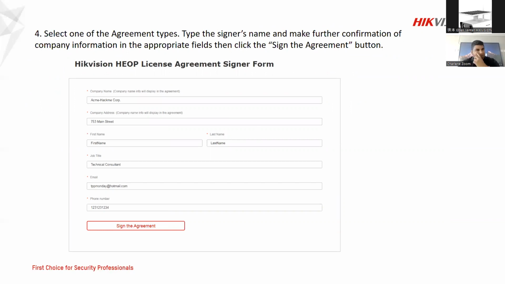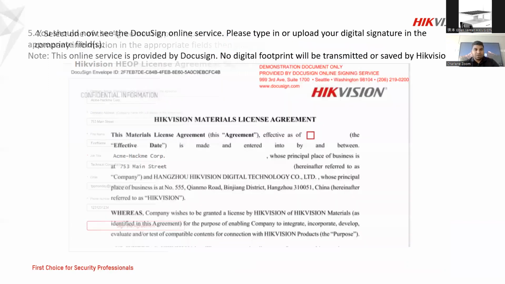You have to specify which of the three that we have you want to go for. Once you select which license actually applies to you, you will then sign the agreement. Once the agreement is signed, you will be able to see it on the DocuSign online service. You will upload your digital signature, and the online service provided by DocuSign will save the information for us.